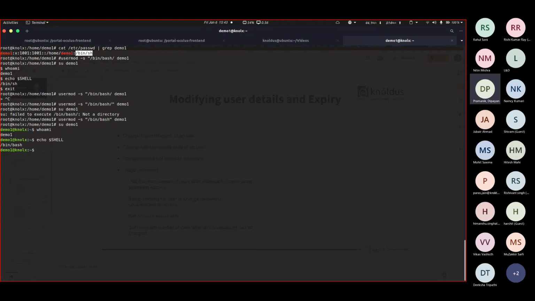And not only this, let's change the default home directory of demo one, right? So as we know, cat /etc/passwd | grep demo1, we see that the default home directory is /home/demo1. I want to change it to maybe something under /opt, or maybe let's grep the demo two. It's under /opt/demo2, right? I want to move it to /home/demo2. We can do that too.